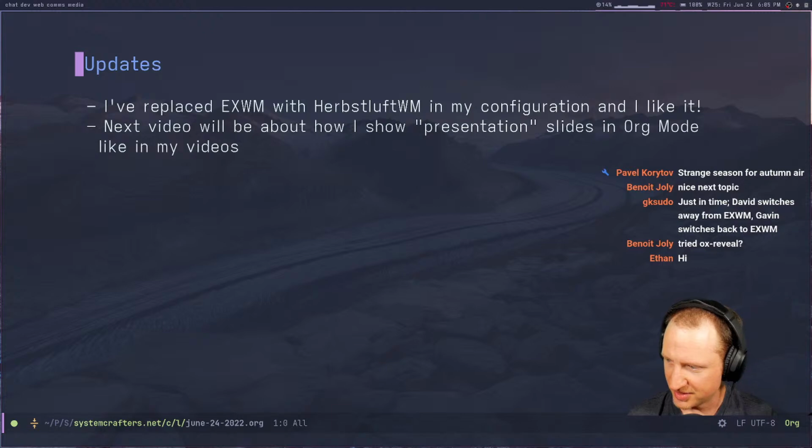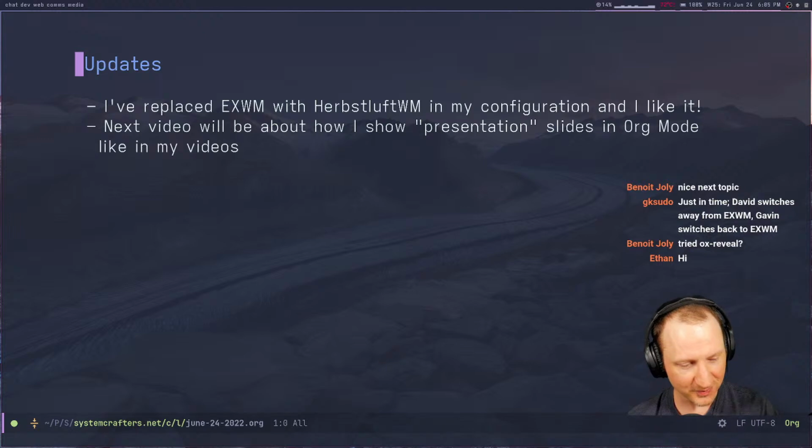GK Sudo says, just in time, David switches away from EXWM, Gavin switches back to EXWM. Did Gavin switch back to EXWM?